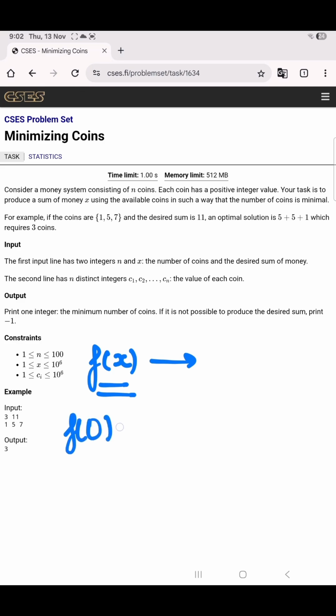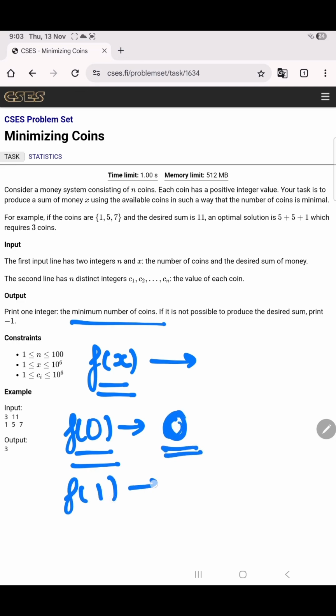Now let's say I have to make 0. To make 0 I don't need any coin, so that is always possible. That would be 0 coins. The minimum number of coins I require to create f of 0 is 0, right? If I need to get f of 1, taking the case of coins 1, 5, 7 and desired sum x equal to 11, then to make 1 I need only 1 coin, that is this one.